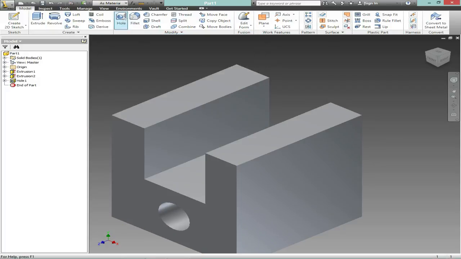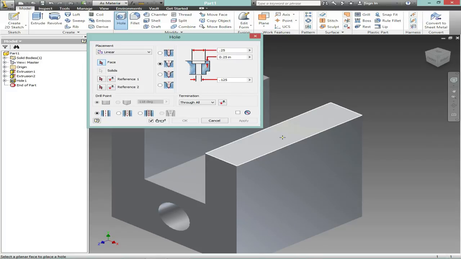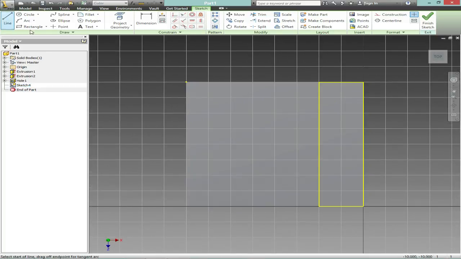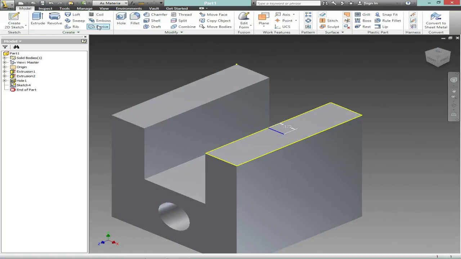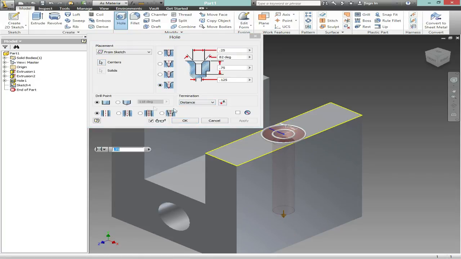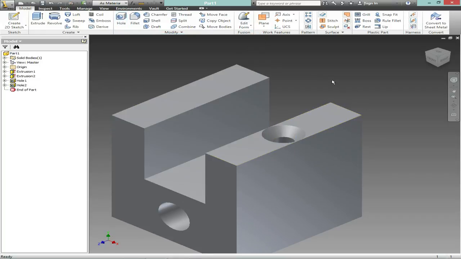And we'll also put another hole up on top right here. So I'll center that. So this one I'll make a countersunk hole. So this one right here. I'm also not going to have it go through all. I'll have this hole be 0.25 is good, and I'll have it go 0.75, and all that seems to be good.